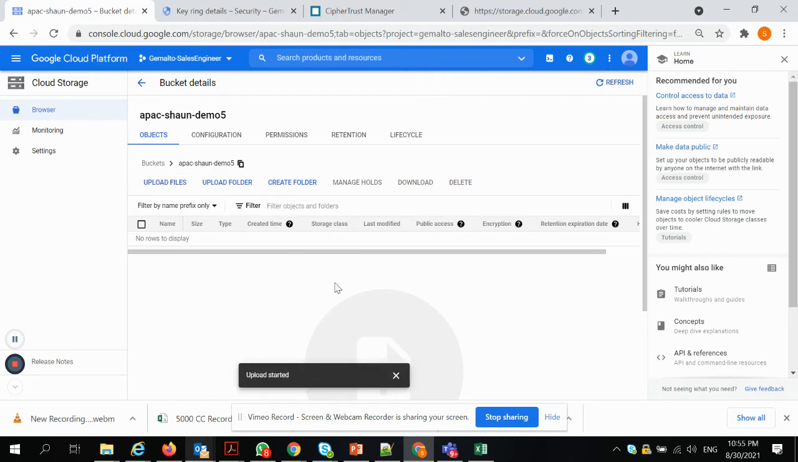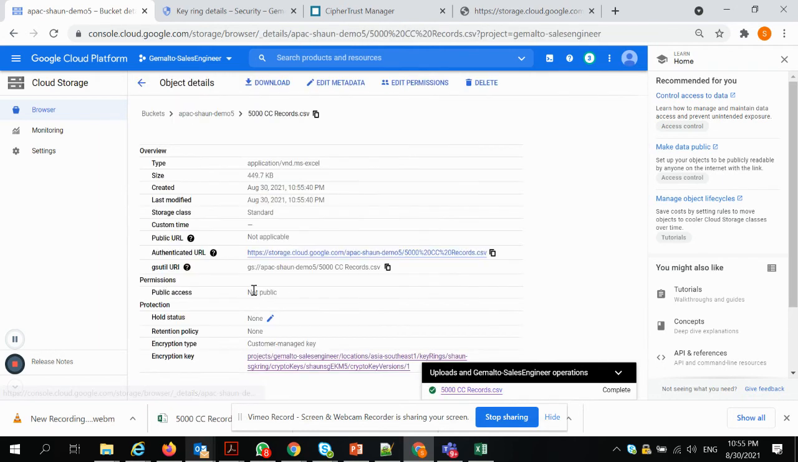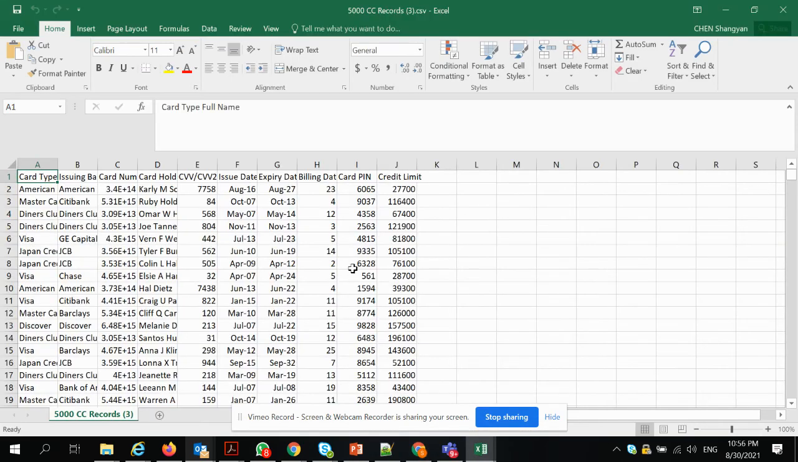Some credit card records, looks good. Right, so this credit card record is now uploaded, and I can see the configuration of this particular file. I can then download it. Right, so yeah, it's well available.